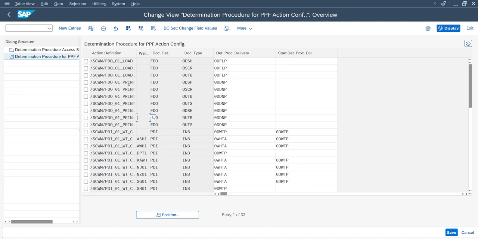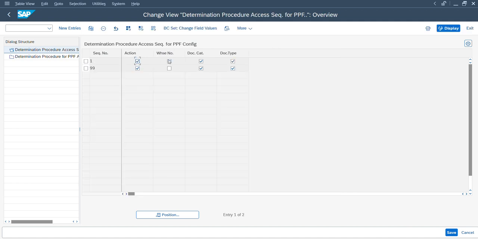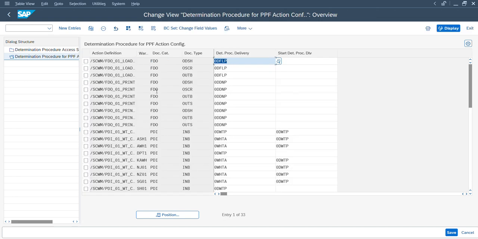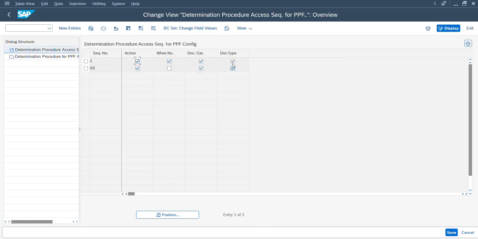So because sometimes the warehouse is blank, sometimes it is mentioned, then if you maintain the entry for both, which one takes the precedence? So this is the access sequence. So in EWM, throughout you will find this concept of access sequence, because SAP will give you a couple of fields, and it will allow you to maintain the entry with or without populating the data in each field. And if you are performing that, then it means that you will have multiple records for similar, let's say, action definition in this case. Then which one should be read first, right? So the priority. So this is where you define the priority.